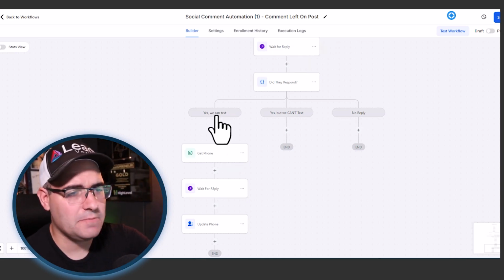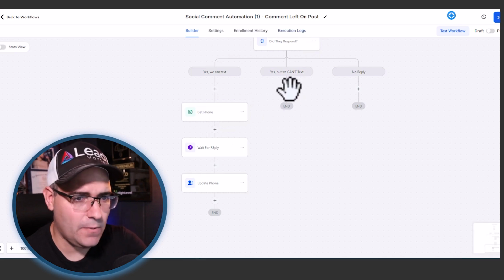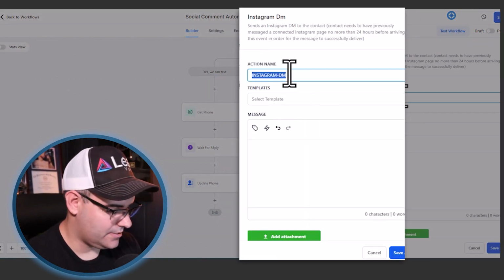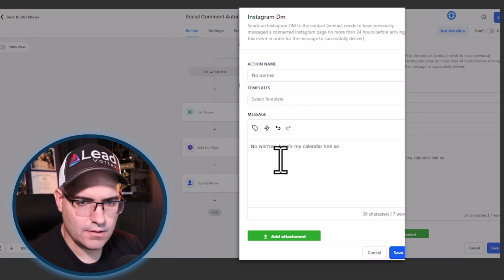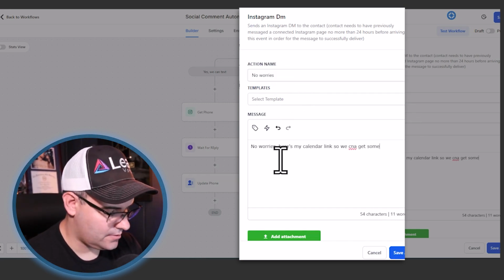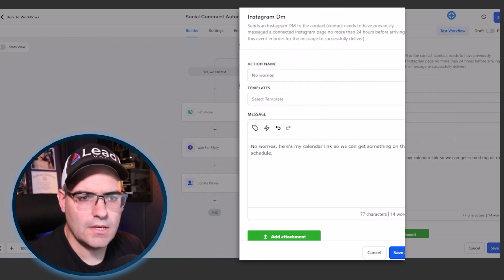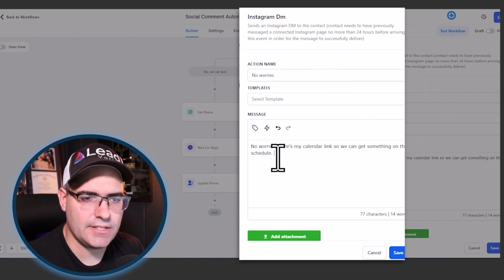So I said, did they respond? Yes, we can text them. They go, yes, but we can't text them. In the case that we can't text them, you guessed it, we're going to send another DM. That's going to say, no worries, here's my calendar link so we can get something on the schedule.